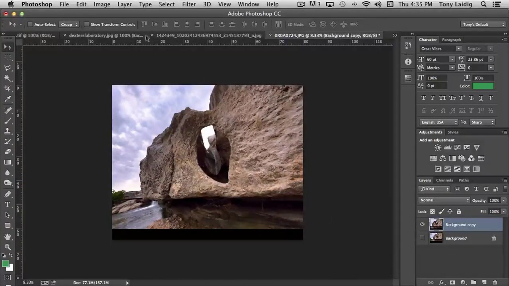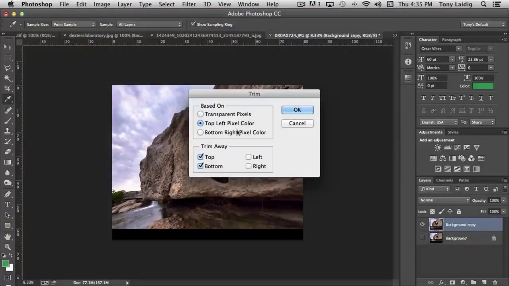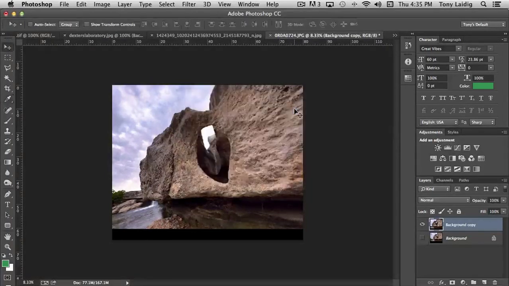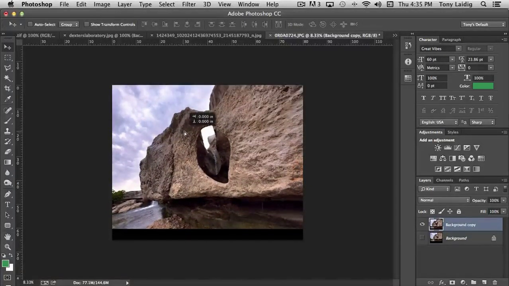But if I come up to image and choose trim, it gives us the option. We can choose based on transparent pixels or the bottom left corner or whatever. We can determine how it trims. And essentially it's kind of like taking a pair of scissors and cutting off all the excess. Okay, so the default is a top left pixel color, and that's what we're going to use. If I click OK, watch what happens to the image now. Now when I move it, notice that all that excess is gone. Okay, so that's where it really comes in handy.